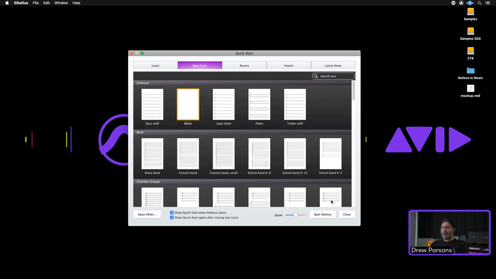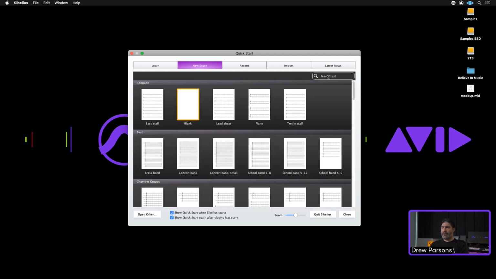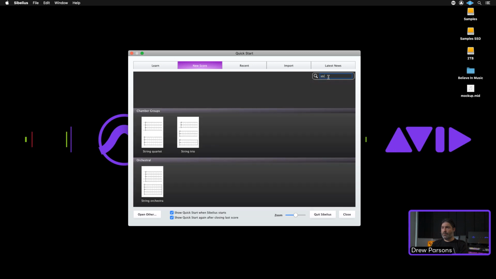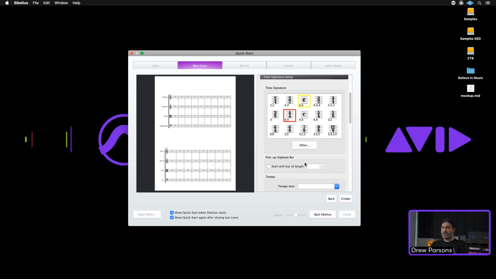But the one thing I like about Sibelius is all the templates that are pre-built into the software. And there's a search option on the top right hand corner here. So if you're working with, say, some strings, you can just type the word strings, and you can see that we have the option for a string quartet. And it adds all of the instruments that would be in a string quartet, and then I can quickly add my time signature and key signature to this.